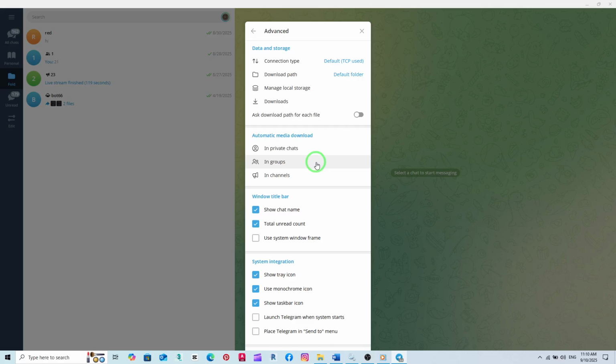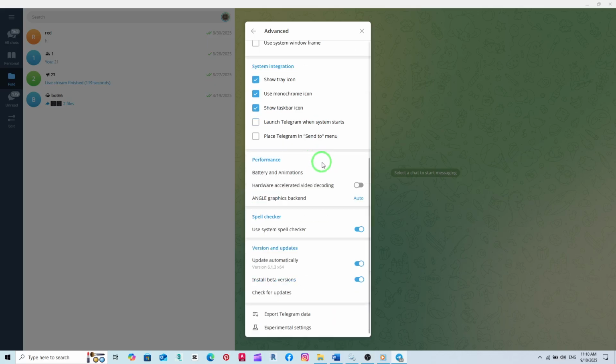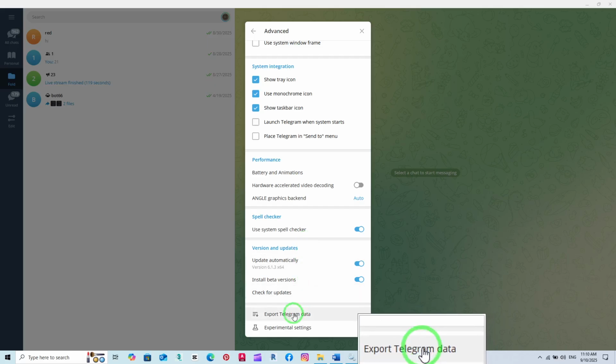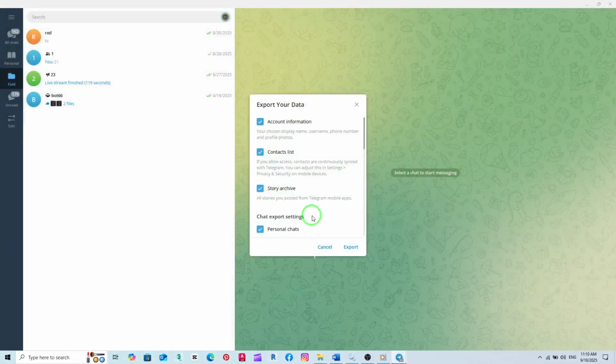Now, scroll down until you find the option called Export Telegram Data. This is the feature that allows you to download and store your personal data from Telegram. Click on it to open the export settings.